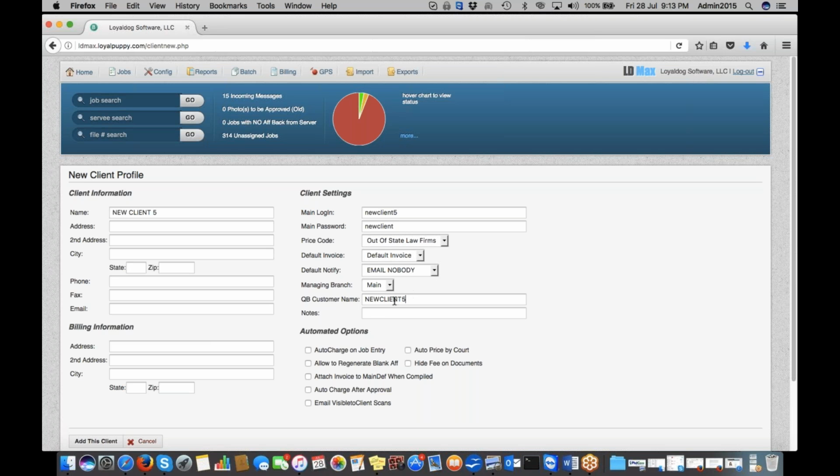Okay, what's important is that this QB customer name must also be the same as the QB customer name that you assign to them in your QuickBooks, and they must be all in capital letters, and make sure that they match exactly for it to work.